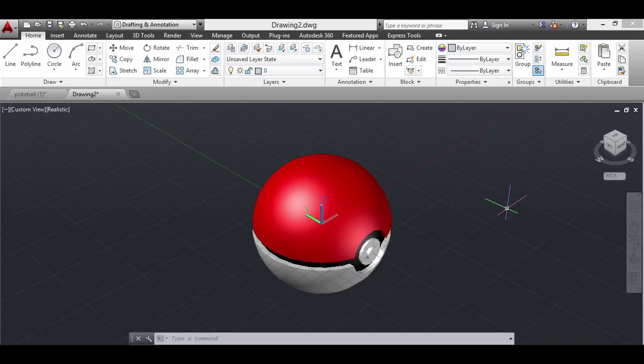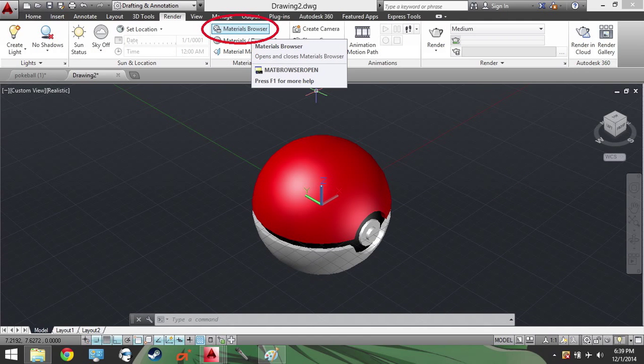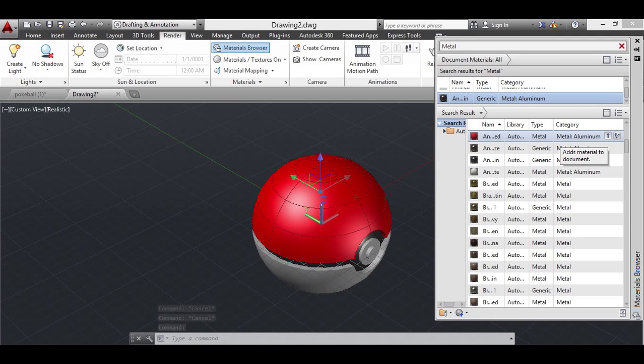Now, to kick it up a notch, we can also add materials to this Pokeball. So to do that, we go to the Render tab, we go to the Materials browser, and here we have any material that is in the AutoCAD library. We can search metals. That way all the different metals come out. There's metals of different colors, different properties, aluminum, chrome, you name it.